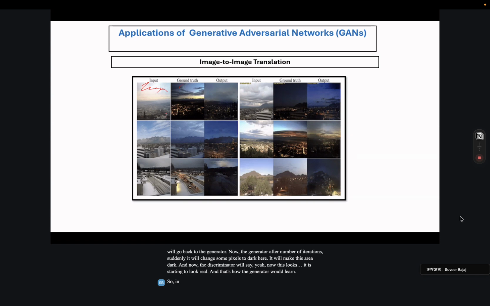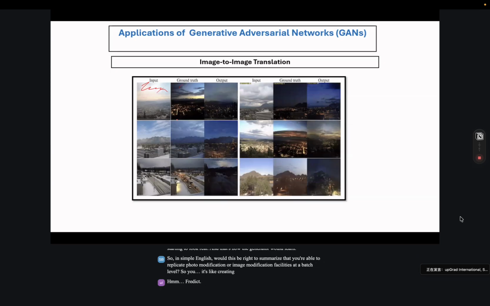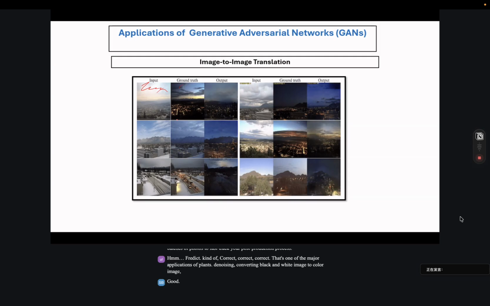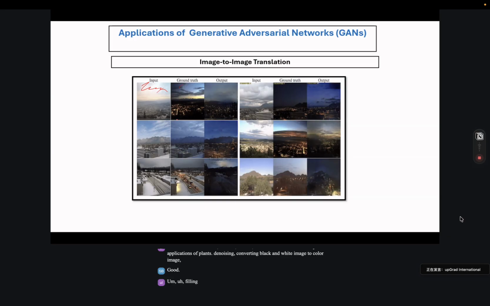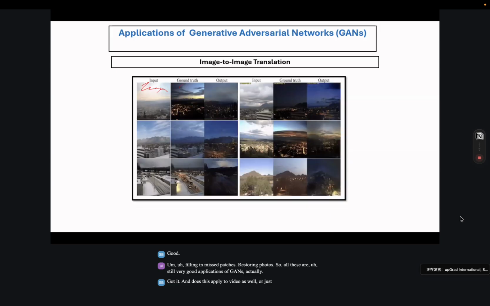So in simple English, would it be right to summarize that you're able to replicate photo modification or image modification facilities at a batch level? So it's like creating filters and then you apply those filters to batches of photos to fast track your post-production process. Correct, correct. That's one of the major applications of GANs. Denoising, converting black and white image to color image, filling in missed patches, restoring photos. So all these are still very good applications of GANs actually. And does this apply to video as well or just to static images? You can just do it frame by frame and that becomes your video loop.